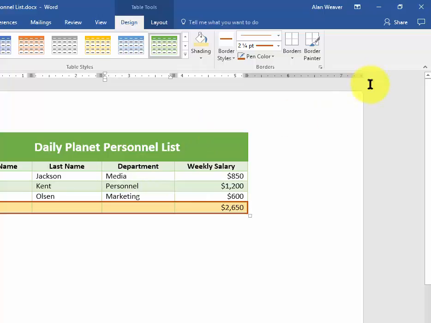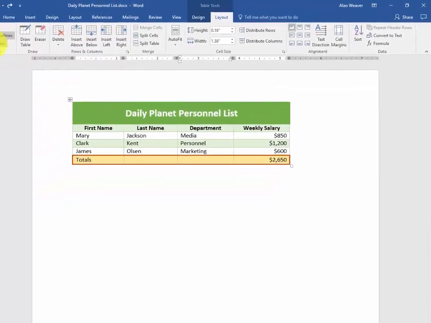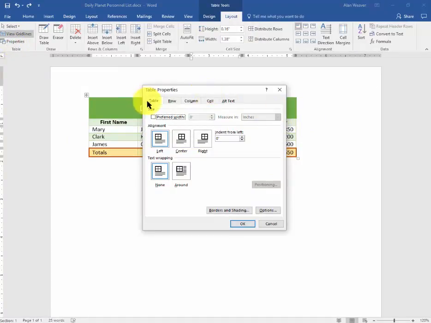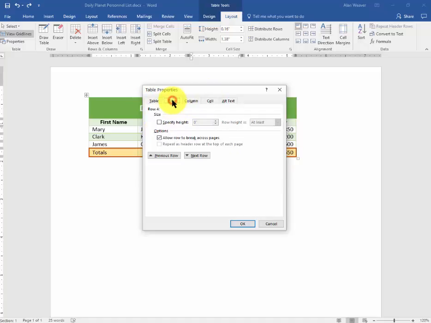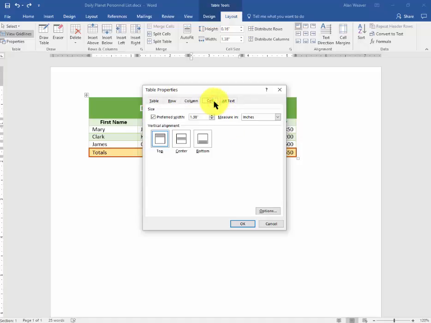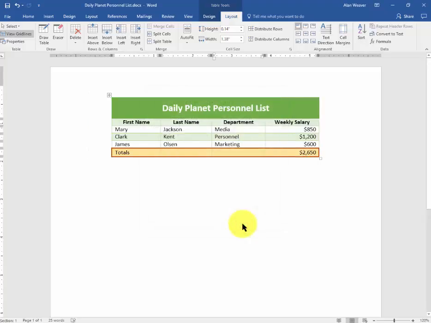I want to center the table here. I'm going into the Layout tab. You go into Properties. You can change, I just click on Center here. You can change row heights for each row here. You can change column widths, etc. here. You can do things with the cell here. You can do a multitude of things. You can draw a table. We have this centered. So these are the core basics of working with a Word table.